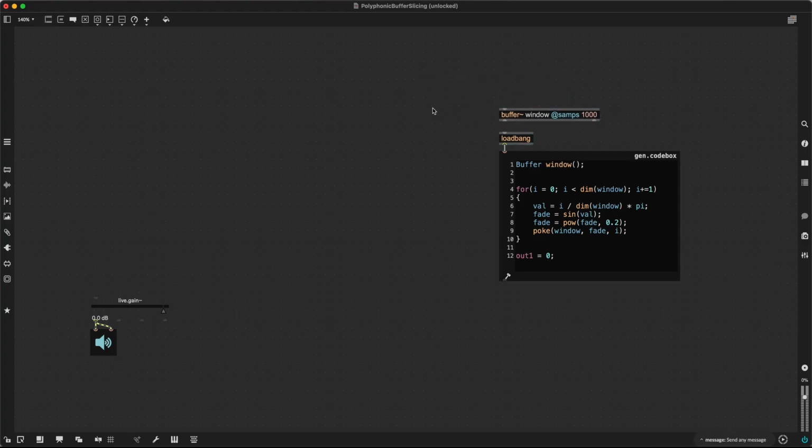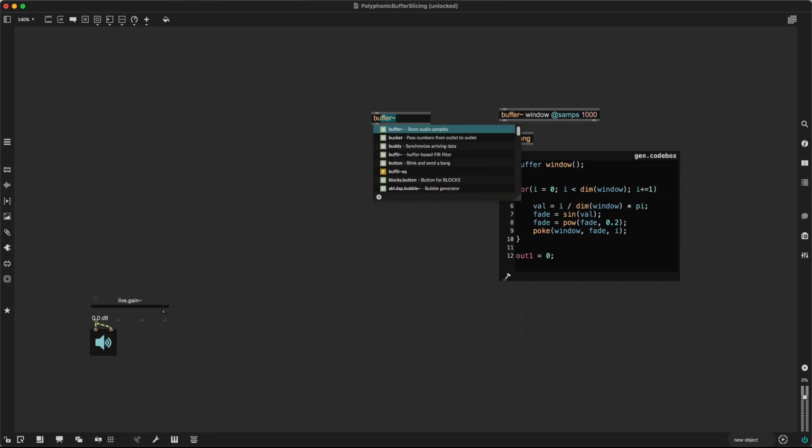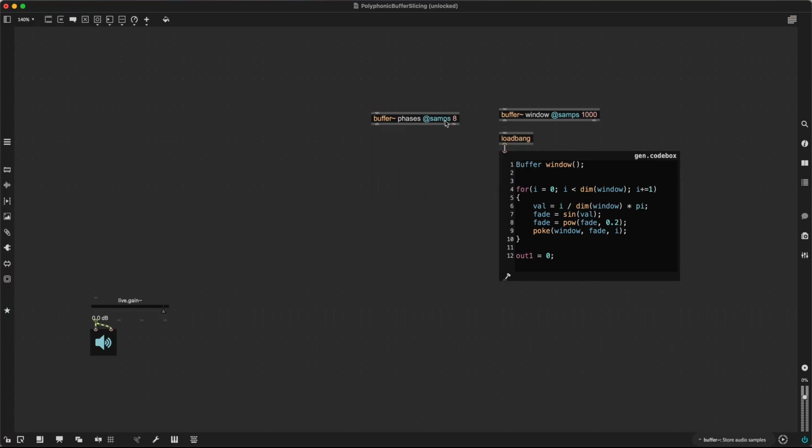Then let's create the next buffer, which I will call phases. And this buffer will consist of 8 samples. And each sample within this buffer represents one channel.